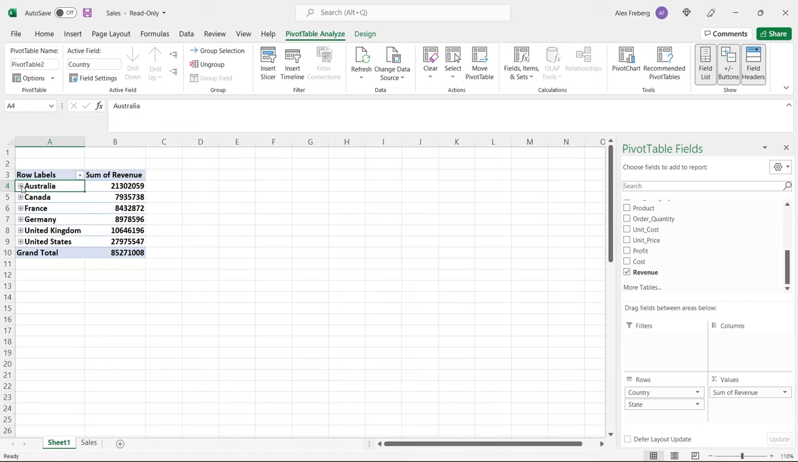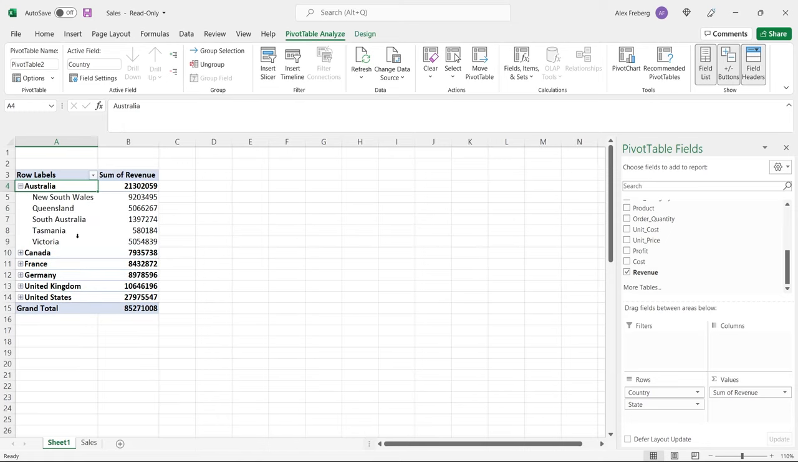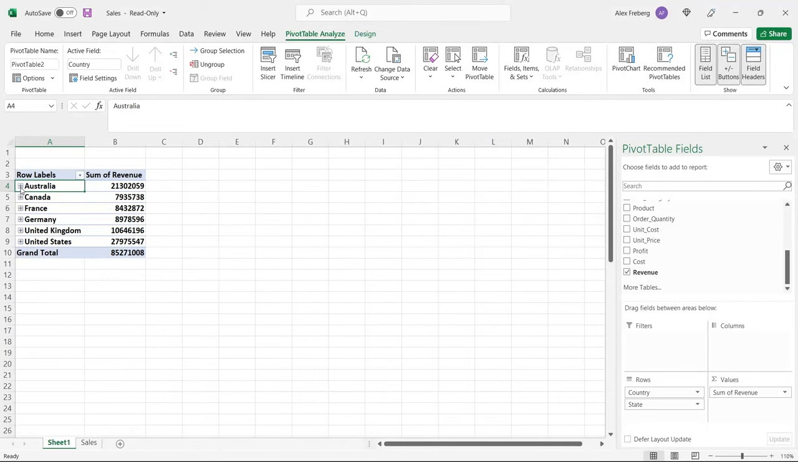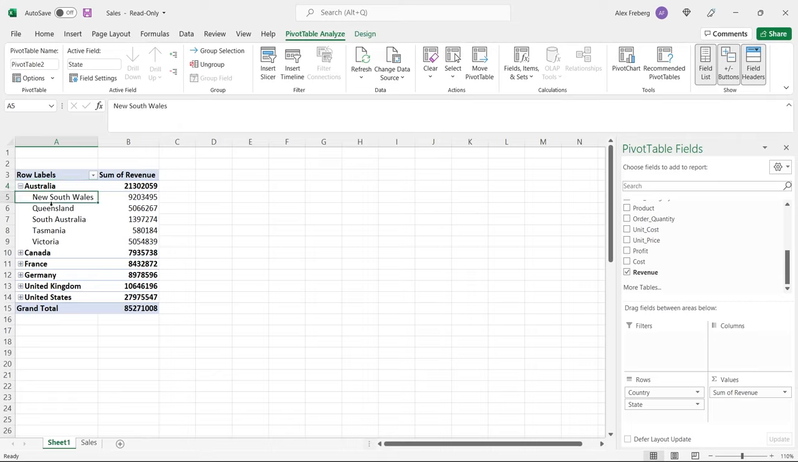Now, if we drop down right here, we can see that in Australia, New South Wales had 9,203,495. Queensland had 5 million, et cetera. So now we can break it down. We don't just have to look at Australia. We can now drill down even further to the actual state, is what they're calling it, the actual state within Australia. And so it's super, super useful.